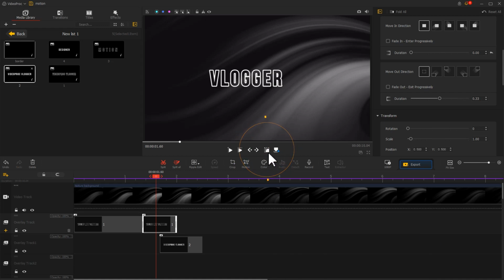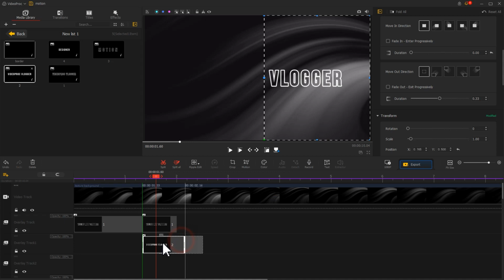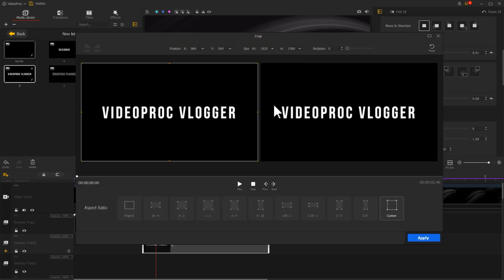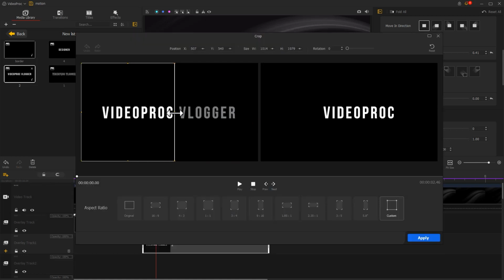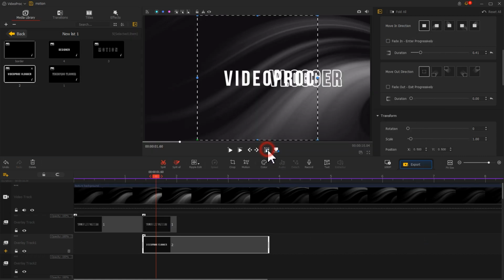Use the Show or Hide Layer Rectangle button to adjust its position. Then we align the solid text with this time point. Similarly, we enter the Crop Editor panel. Adjust the box to keep only the first word. Click Apply to return to the main interface and adjust the position.